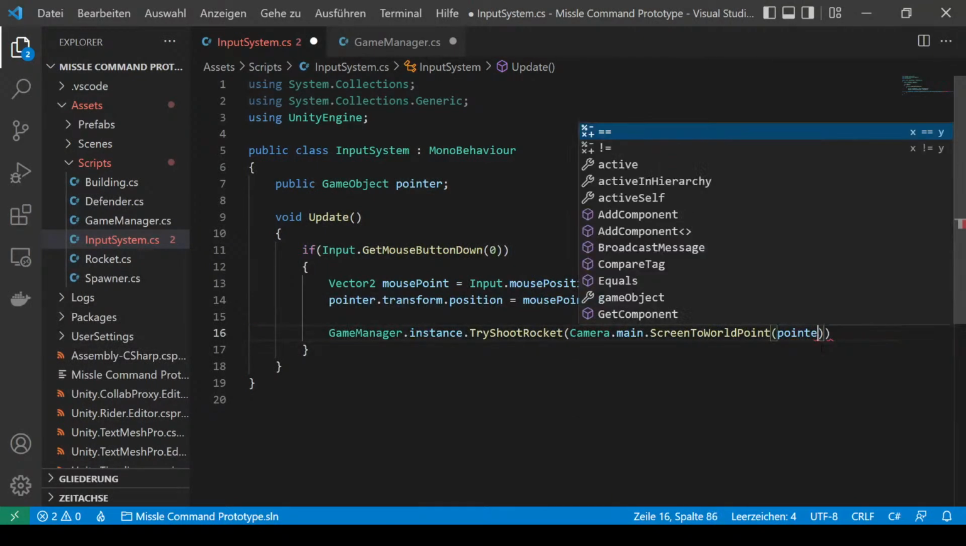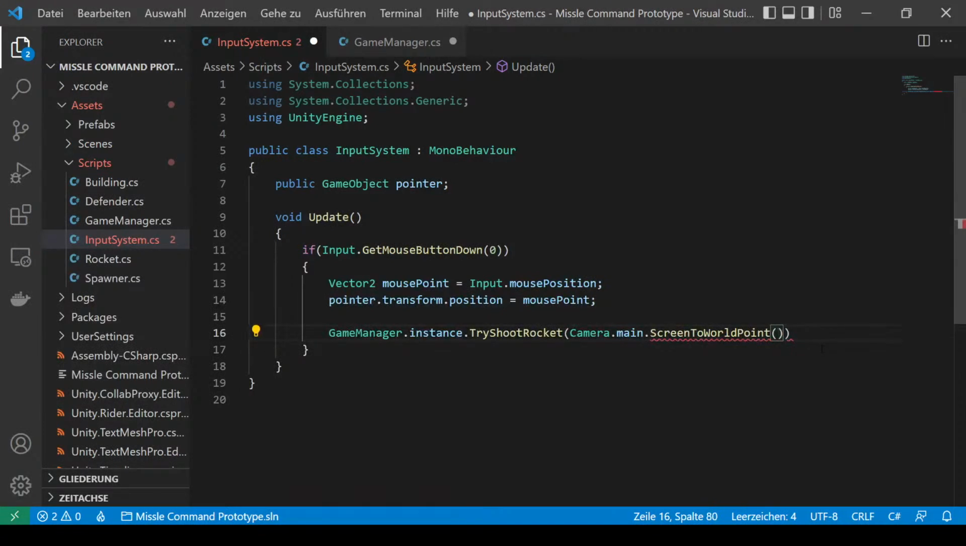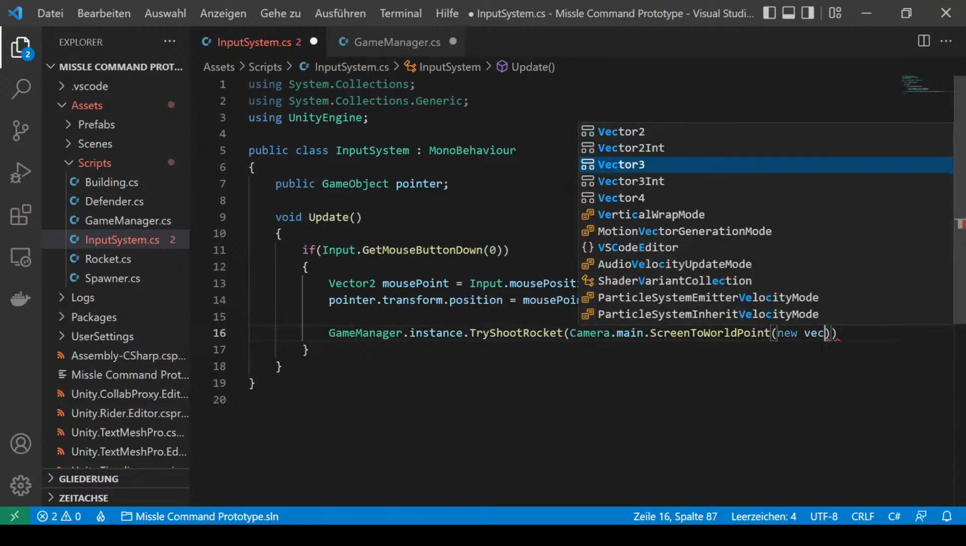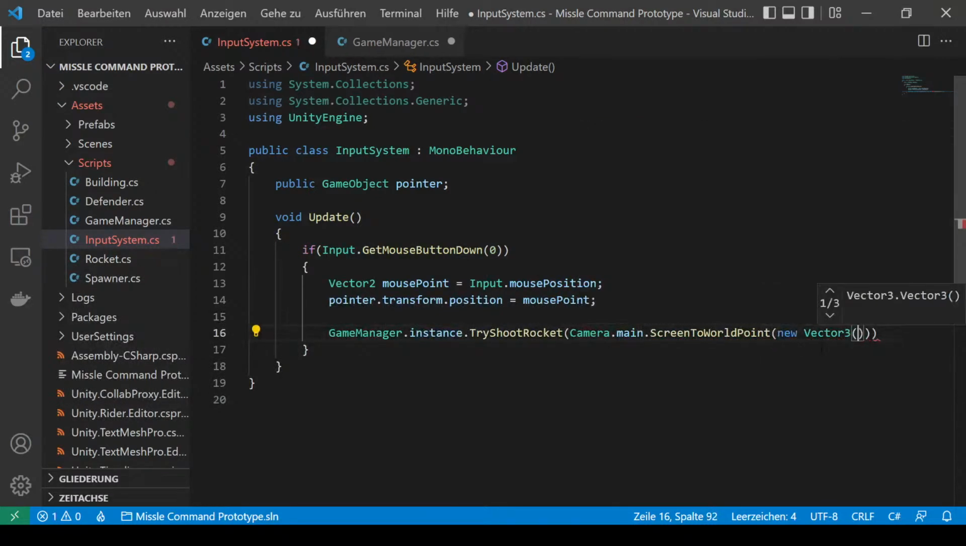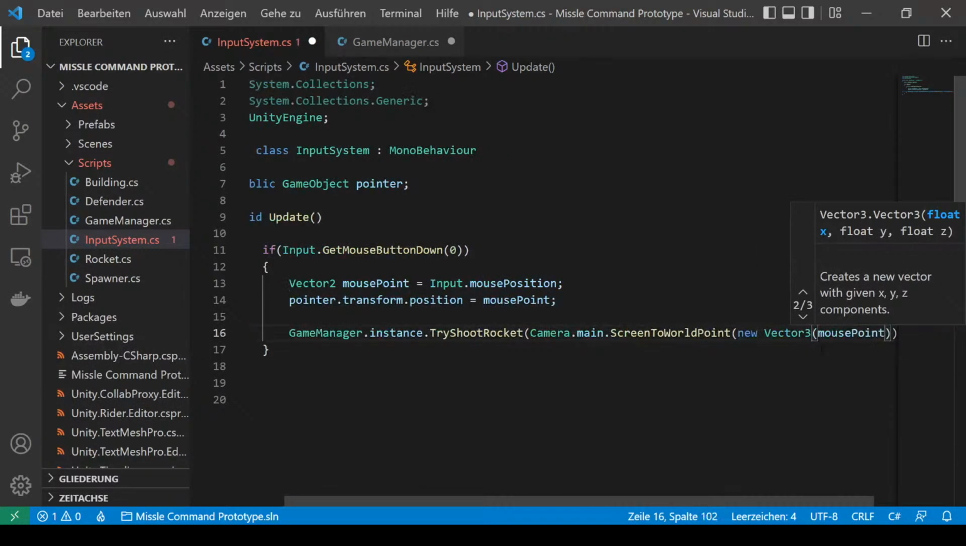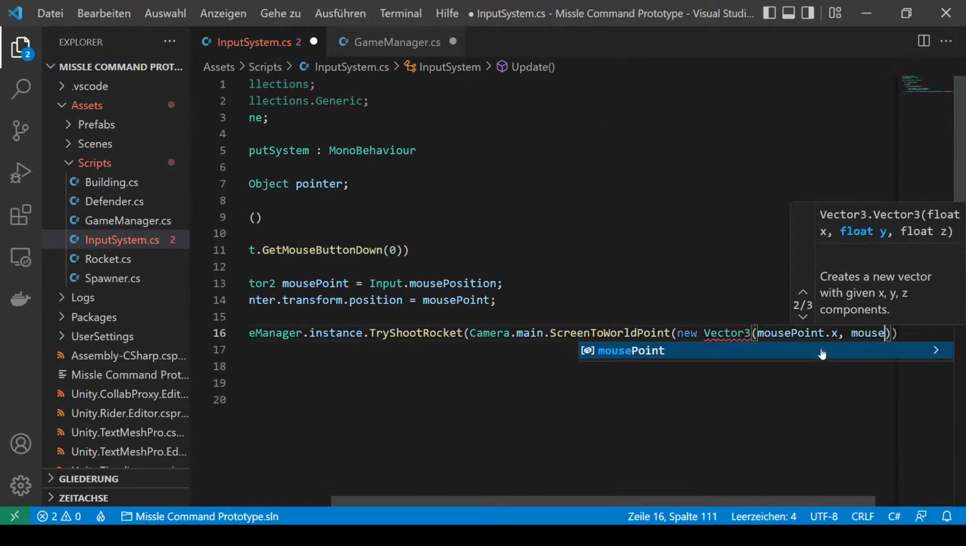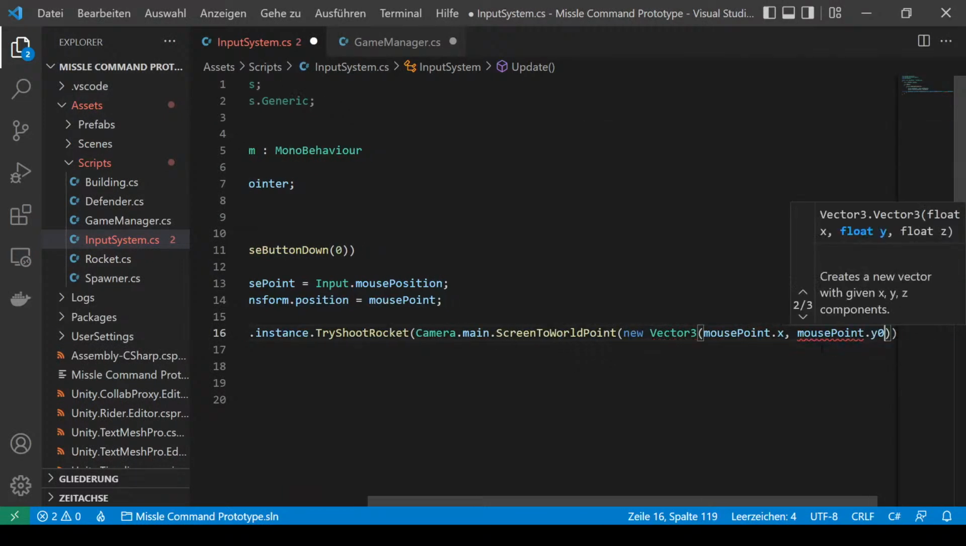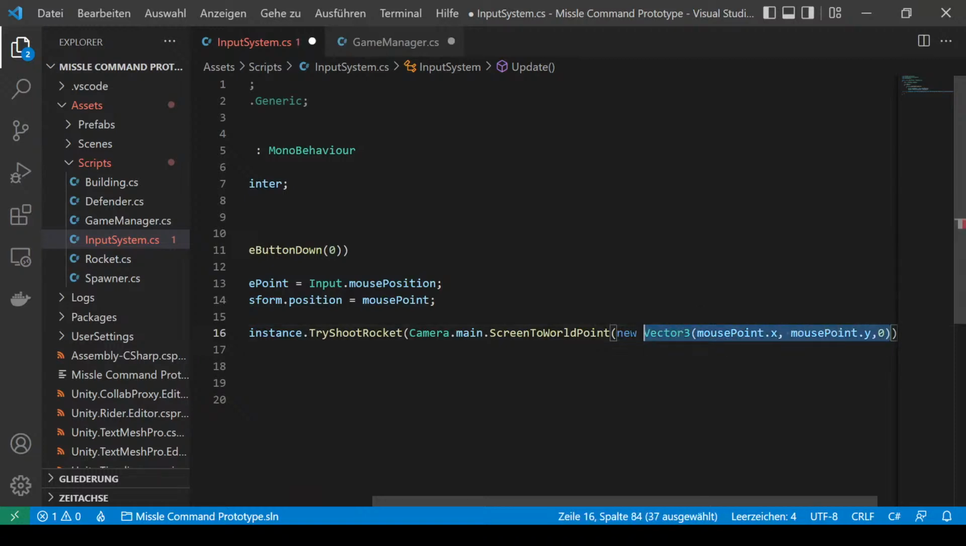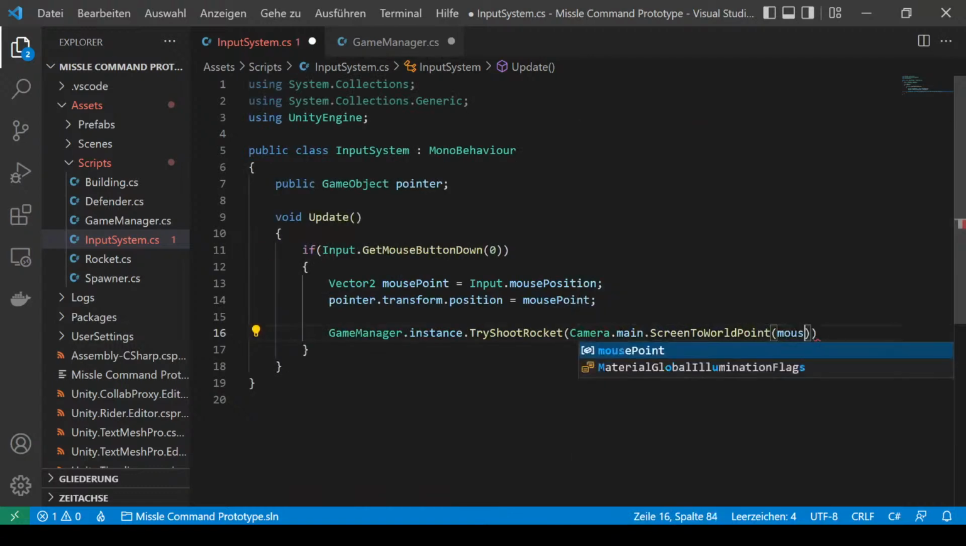But maybe we're gonna do it a bit different, since the pointer again is an object. We might go and create a new Vector3 for that. So in that case, we're gonna be able to use mousePoint.x, mousePoint.y, and 0 is going to be for the z value. Also, instead of using a new Vector3, we might be able to use mousePoint directly, which is going to be once again the input mouse position, which is going to be converted into screen space.